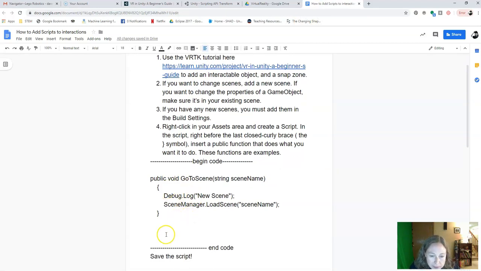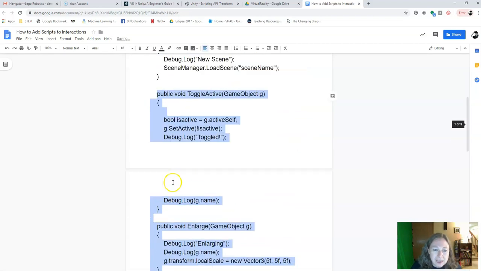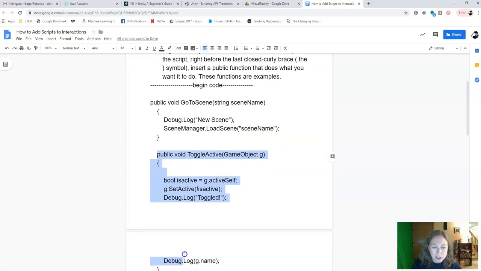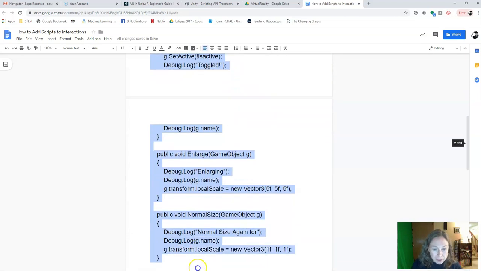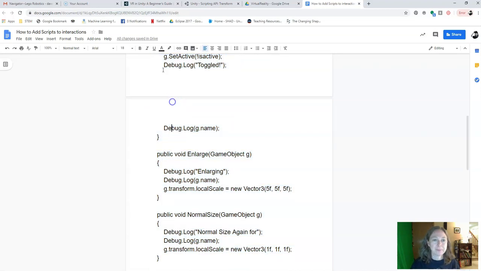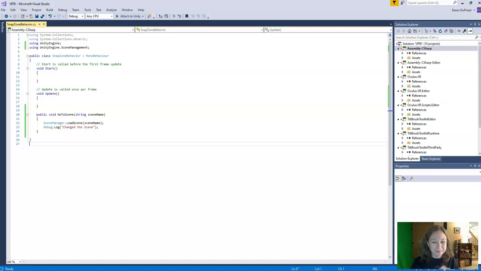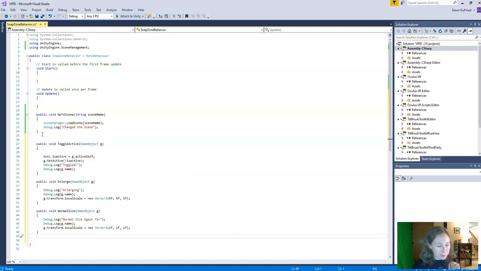So hold on a second. Okay, I was going to say, I think I must have deleted things I didn't mean to delete, but they're there. So I'm going to copy these three functions: ToggleActive, Enlarge, and NormalSize. Control-C to copy. And then I'll go over to Visual Studio. And after GoToScene, but before this final curly brace, I'm going to do Control-V to paste.